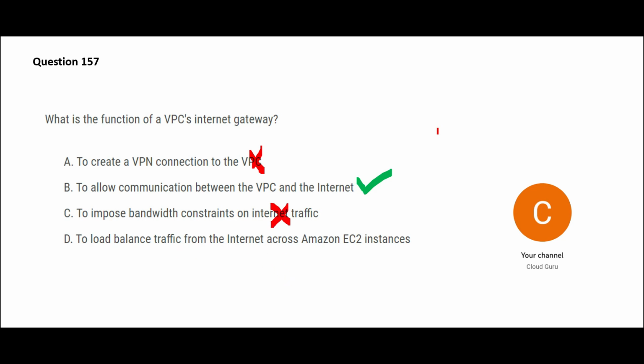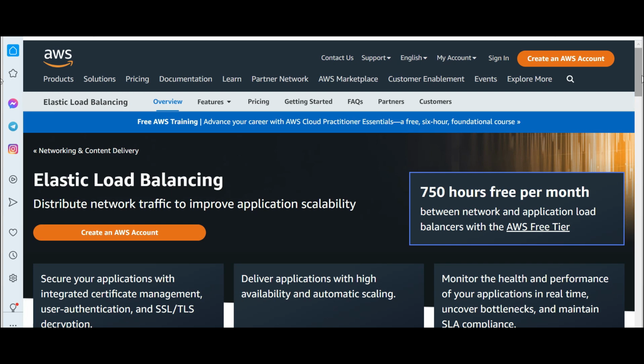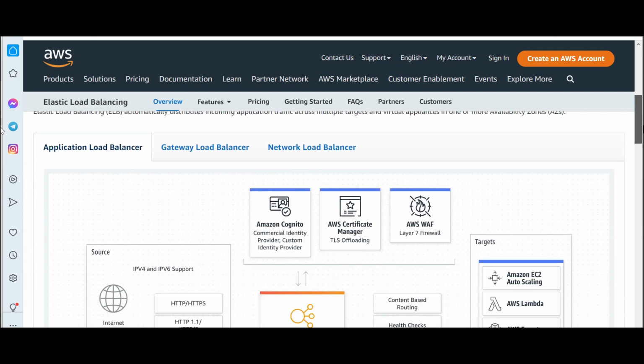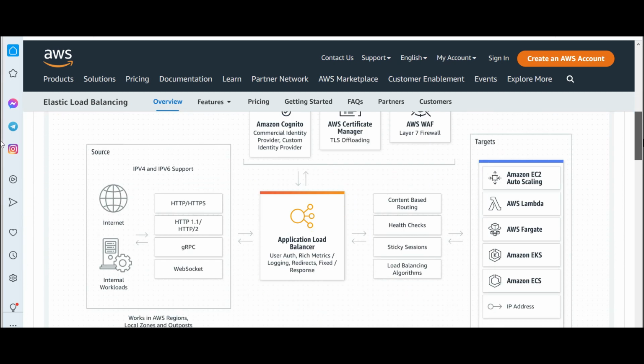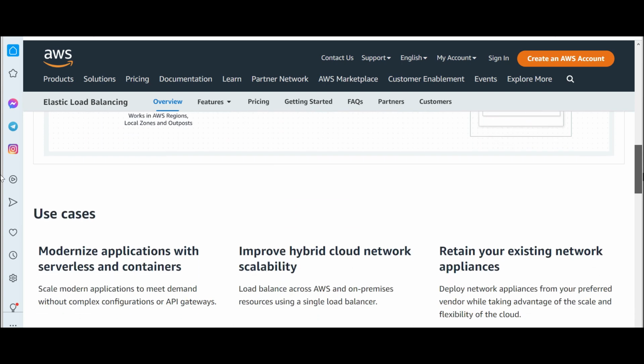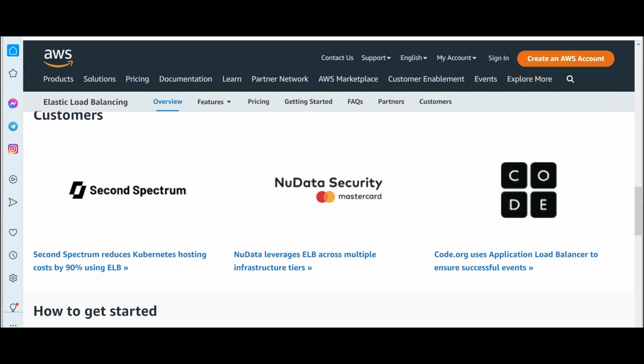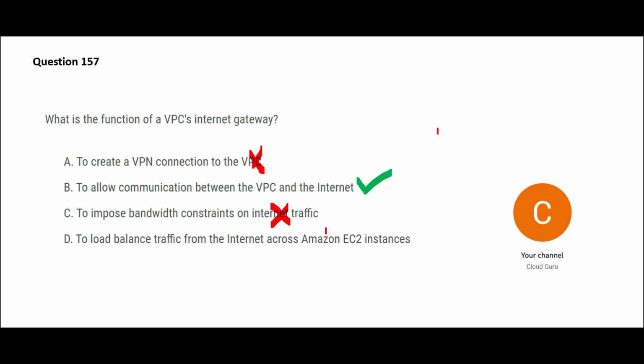So for load balancing, we have elastic load balancers, and the purpose of an elastic load balancer is to balance the load between the EC2 instances or the servers. There are different types of elastic load balancers, but that is not the key here. Since load balancing is a function of the load balancer and not of the internet gateway, we will cross this as well. So this is my final answer.